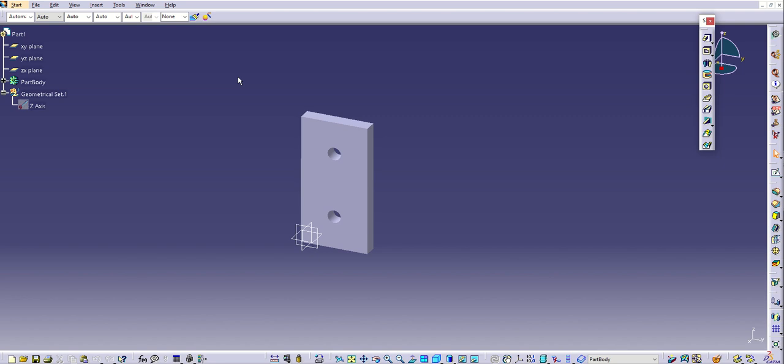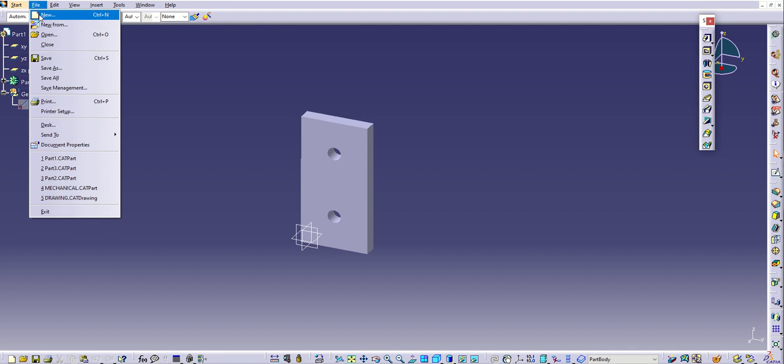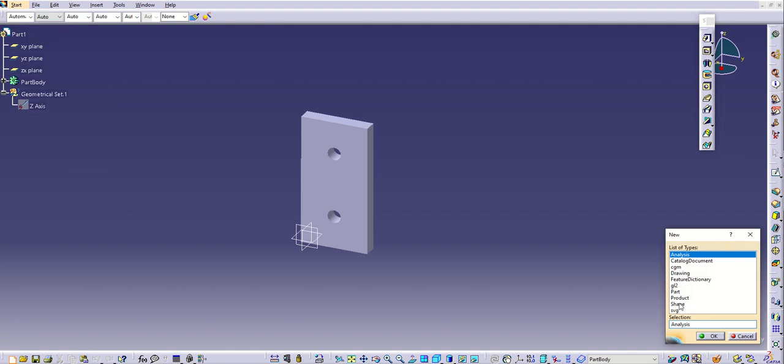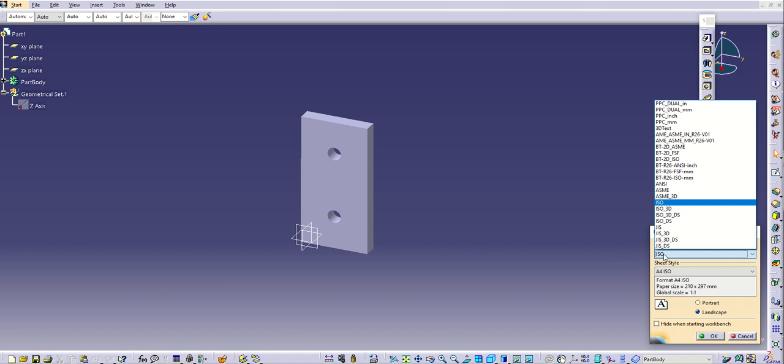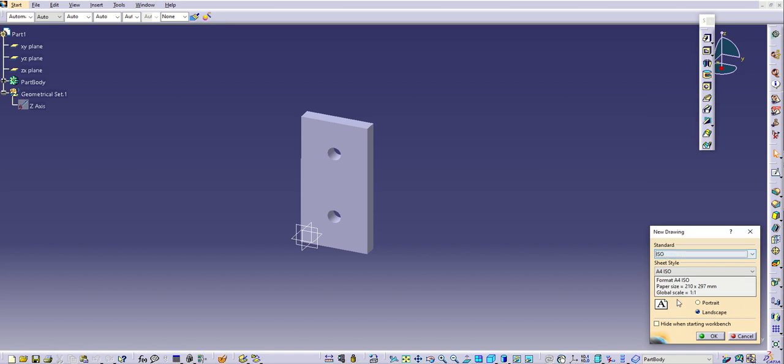Friends, today we will learn about creating and generating CATIA drawings, 2D drawings in the CATIA. For that I have created one simple component. Let's now start for the drawing. Let's create a new, then drawing, select a drawing. You can select ISO or different standard that you have. Then you can select A4, A3, A5 size.